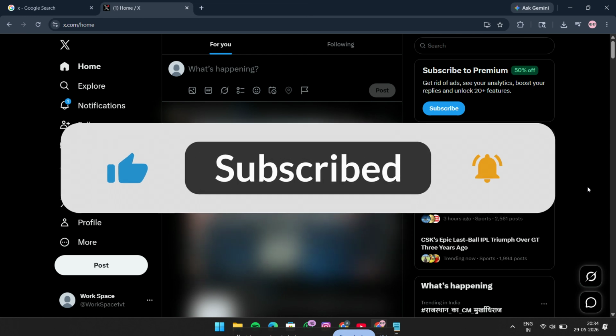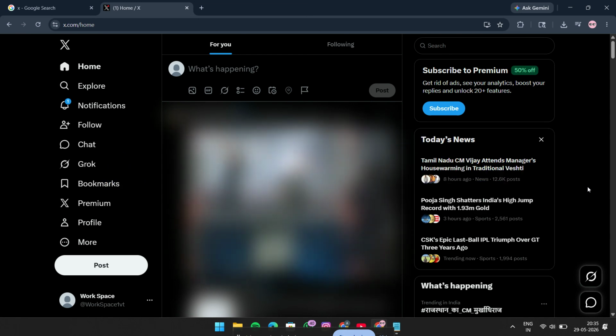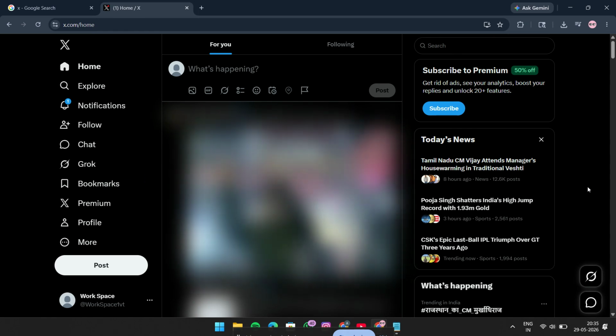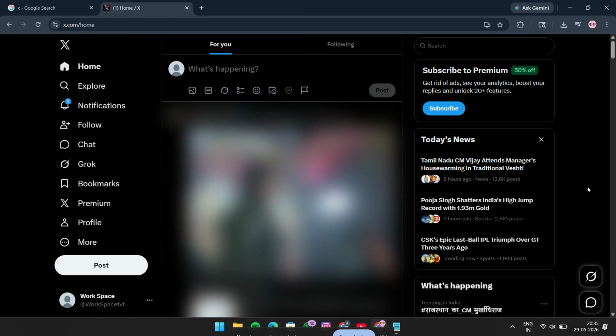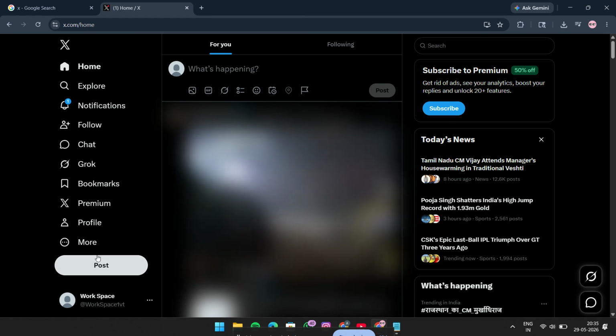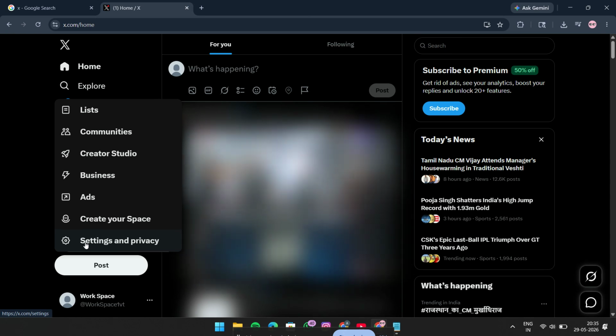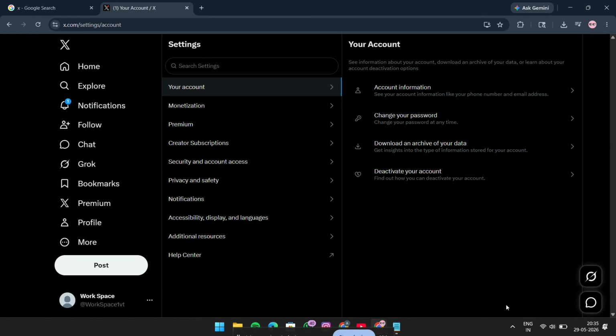All right, let's get started. First, open X and make sure you're signed in to the account you want to deactivate. On the left-hand side of the screen, look for the More option, which appears as the three dots icon in the navigation menu. Click on that to open the additional menu options. From here, select Settings and Privacy. This is where X keeps all of your account and privacy controls, including the option to deactivate your account.